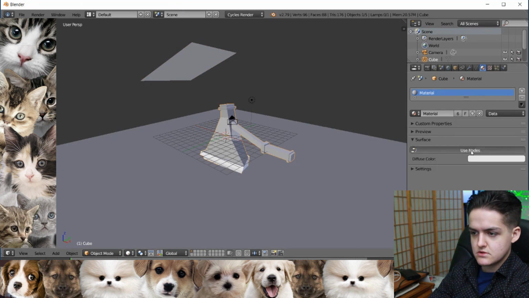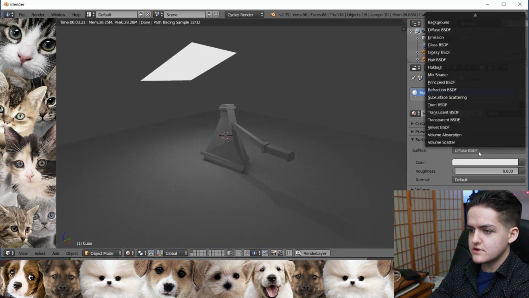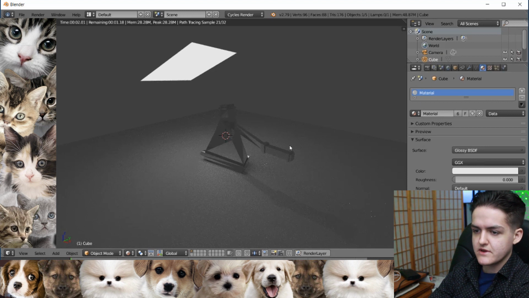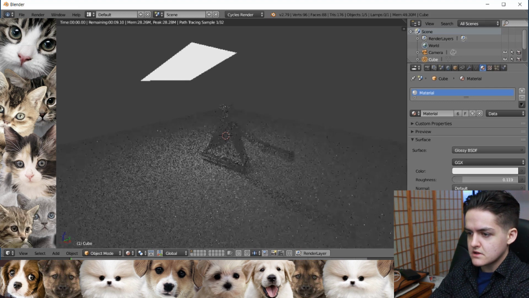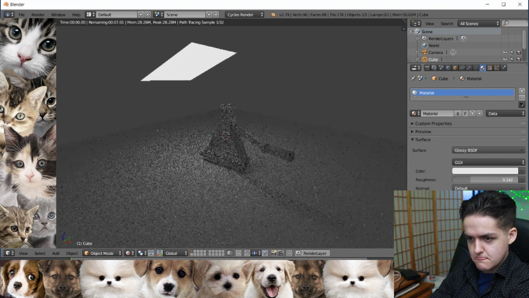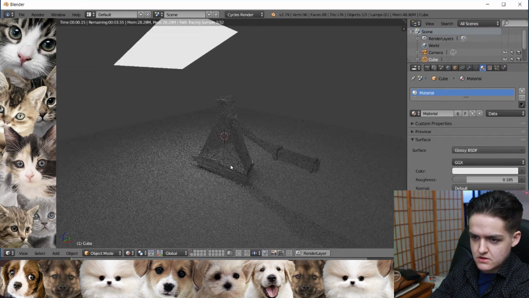Hit use nodes. Now we want to make our hammer shiny. Let's go back to rendered so we see what we're doing here. And hit diffuse surface. Give it a glossy BSDF. So now we kind of give it more of a glass metallic look to it. We can control that by hitting roughness and clicking and dragging the roughness up a bit. Kind of give it more of a metallic look, less than a glass look, but more metallic looking.